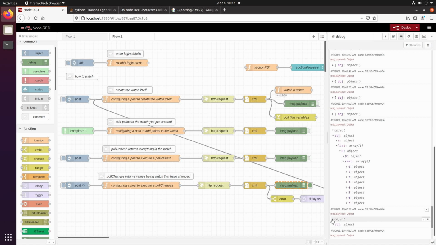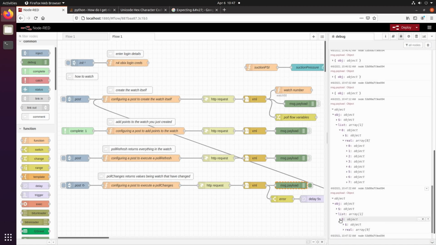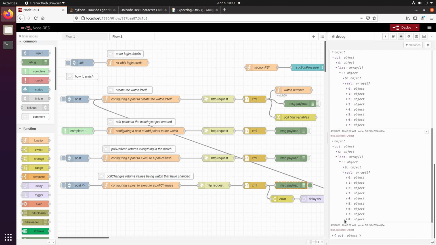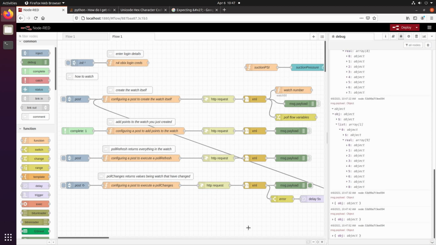There are 9 in my total watch list, but I only got 8 on that response because one of them hadn't changed. And now here I get 9, because by that time, 9 values had changed. And this is how oBIX optimizes network traffic using the watch service.